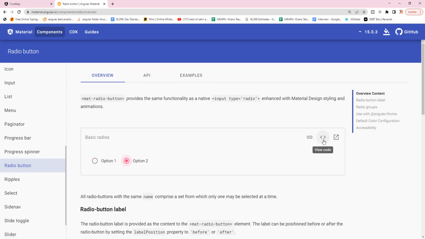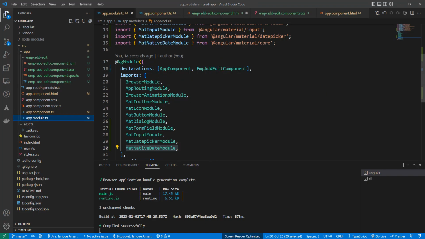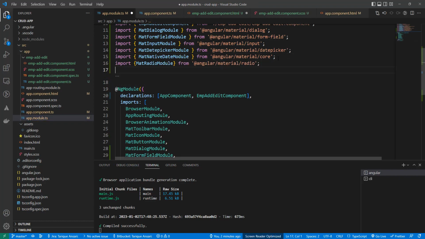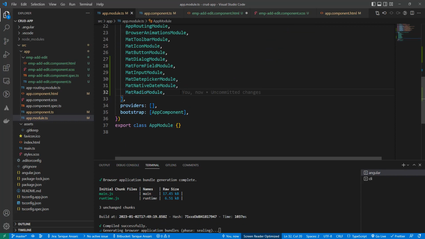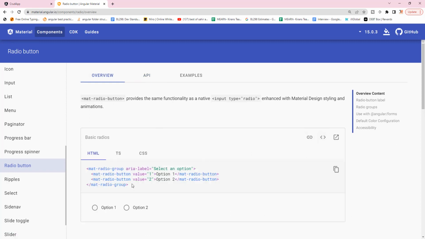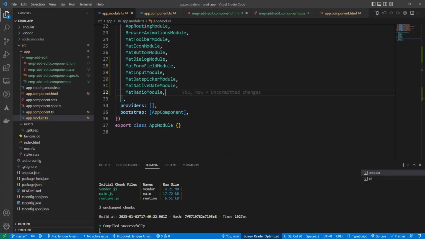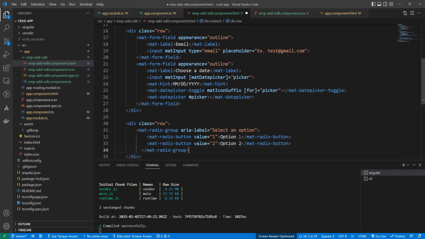So first we need to import the module. Let's import this module, mat radio module. Go to our own module, mat radio. Let's import it here. Now let's come back here and copy the example code. Now let's come to this employee add edit form, and inside this row, let's add it here.